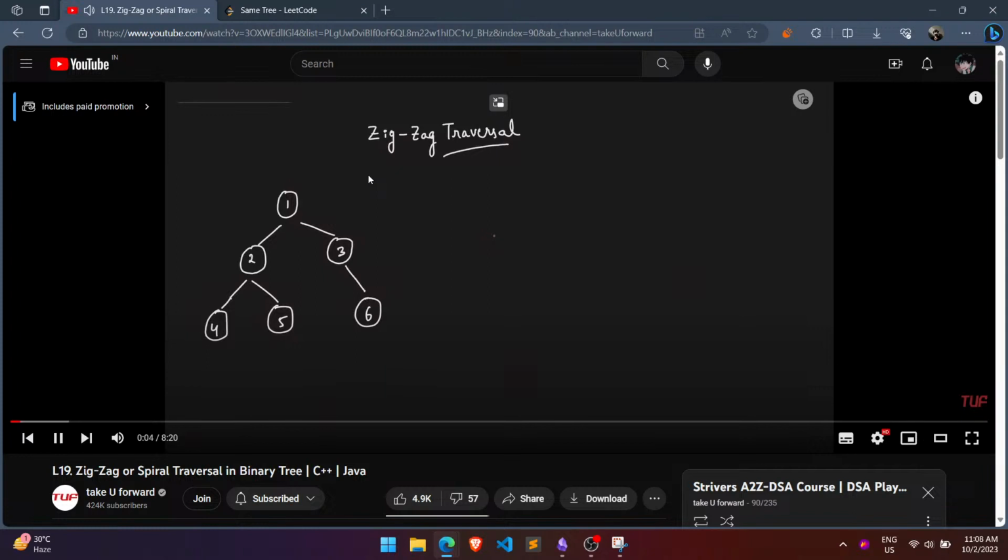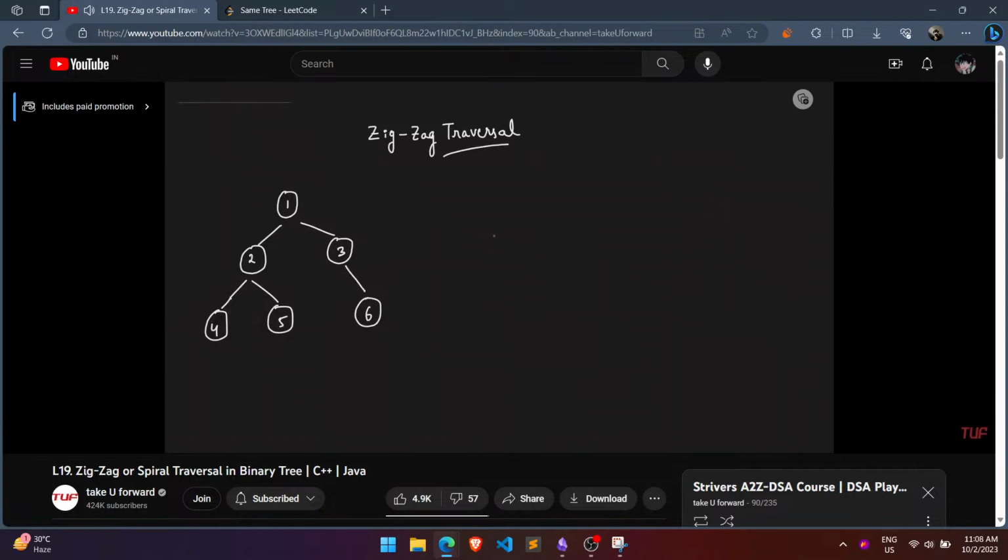So today we will be discussing the zigzag traversal from the Freaka tree series. Now what does this traversal mean? In the previous traversal, that is the level order traversal, you saw that the traversal was like 1, 2, 3, then 4, 5, 6. This is zigzag, as the name suggests.